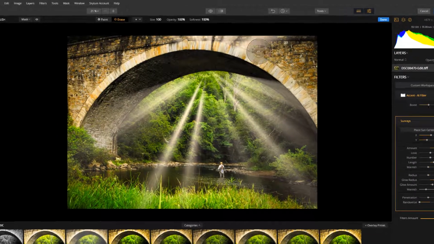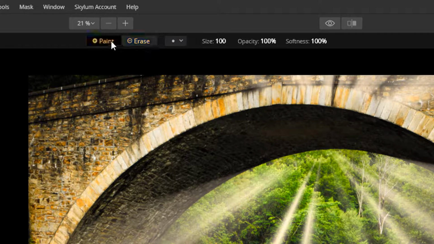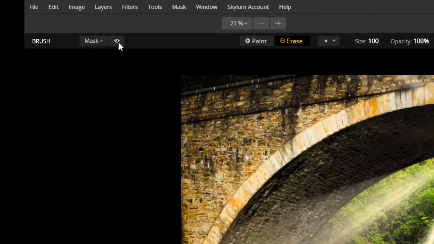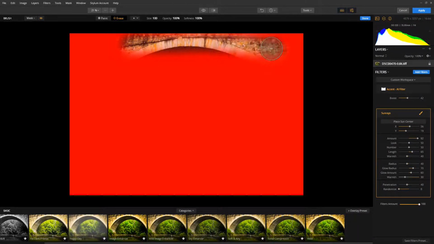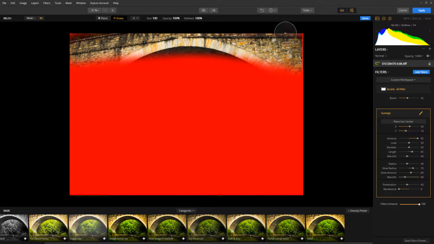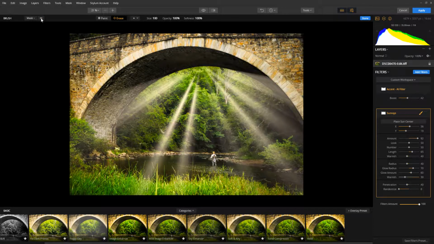and then I actually want to erase this. I don't want my opacity to be 100%. And I'll go ahead and turn on the preview of the mask. So this little eyeball here lets me see the entire mask. And I'll just start painting. All right, so I'm painting out those sun rays. And let's turn this mask off again, and you can see that it's working pretty well.